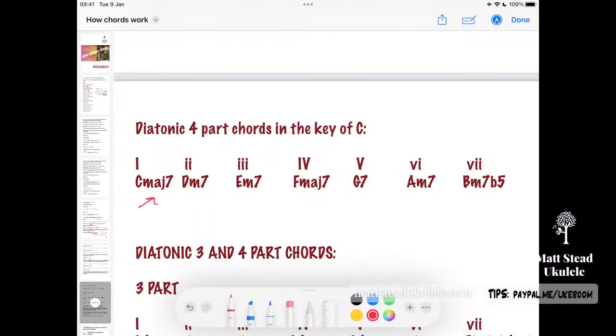So I've got a C major 7, just a C major with the 7 on, D minor 7, D minor with the 7th on, E minor 7, E minor with the 7th on, so on and so forth, F major 7, F major with the 7th on. Now this one's interesting. When you skip notes and you create chords like in this manner, the 5th chord is really interesting in any key.